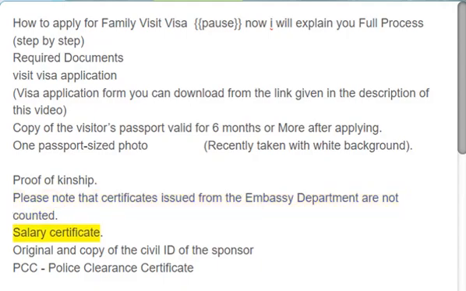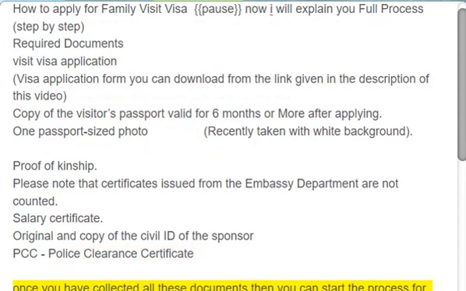Salary certificate. Original and copy of the civil ID of the sponsor. PCC, police clearance certificate. Once you have collected all these documents, then you can start the process to apply for the visit visa.